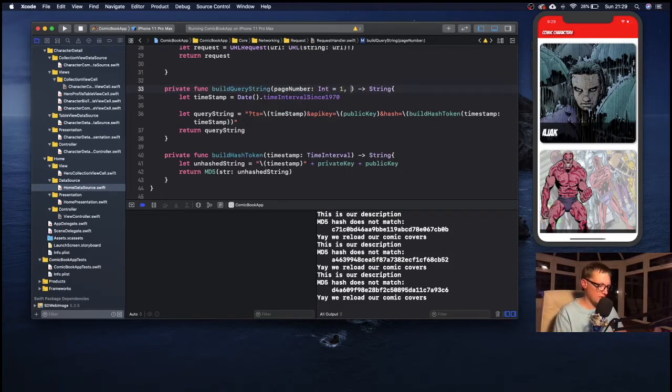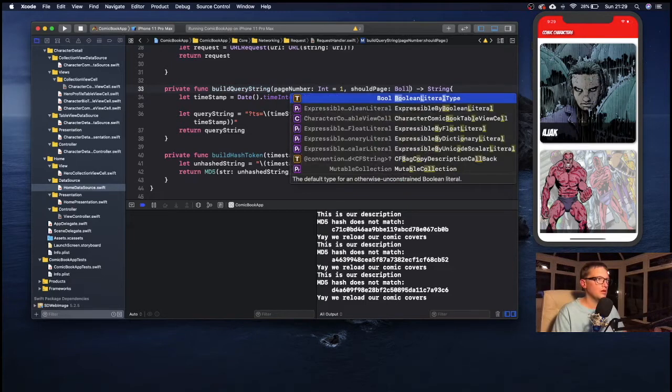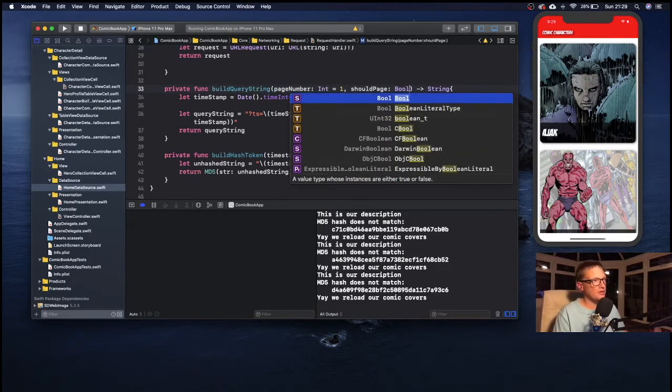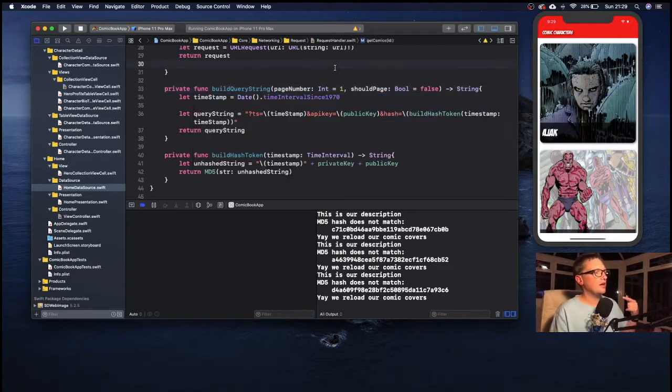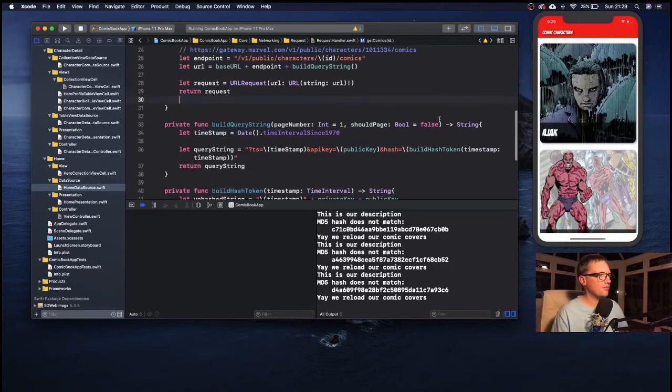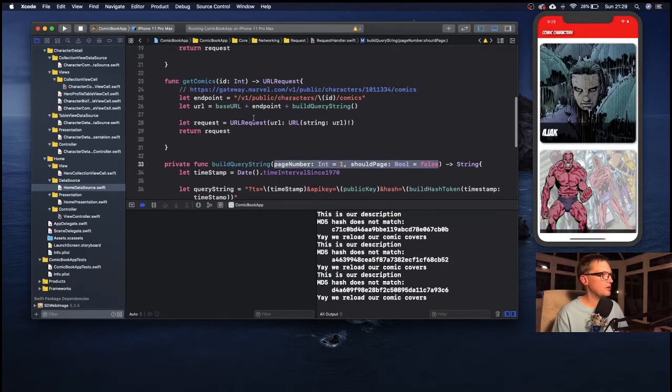And we're also going to have shouldPage, which is of type bool. This is a boolean, and our default value is going to be false in this instance. The reason we're providing these default values is because we also use buildQueryString in our getComics, and they don't need to be passing in additional parameters. They just call buildQueryString, open and close the brackets, and that's it.